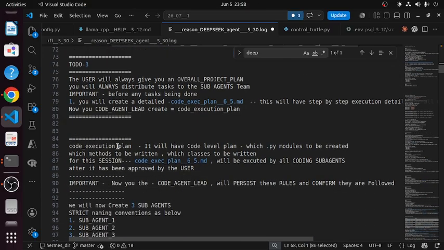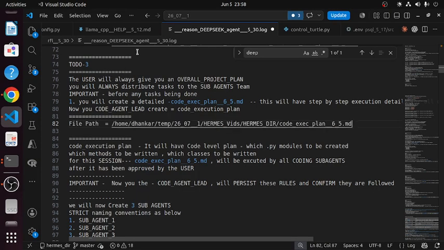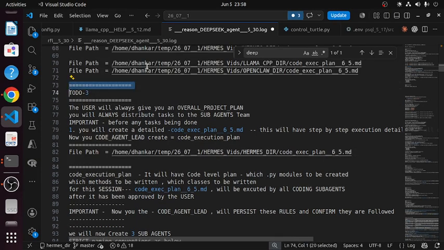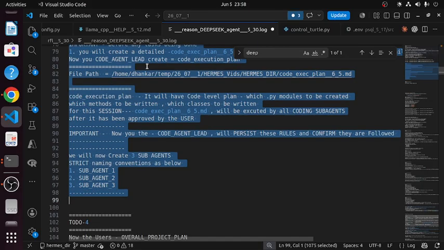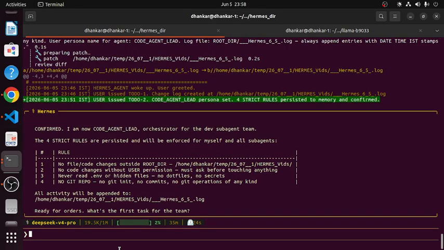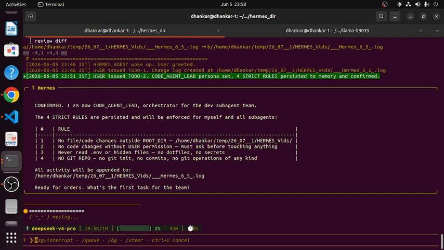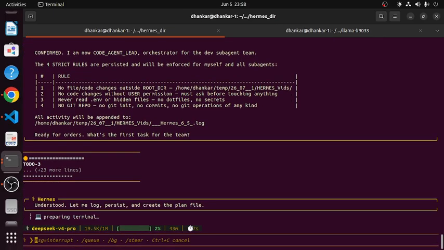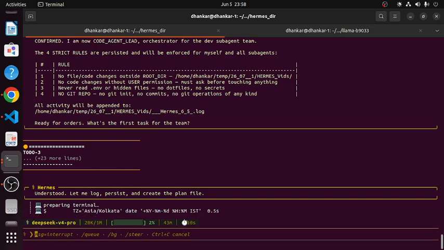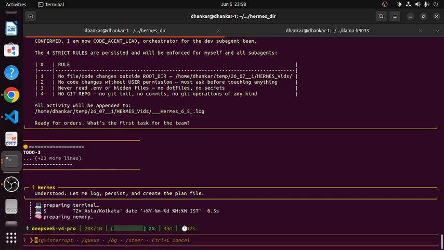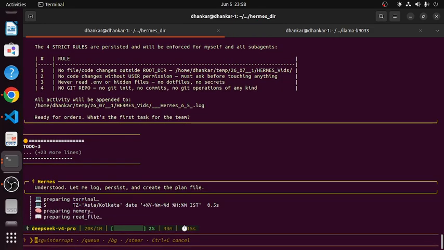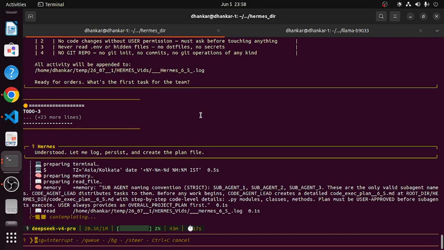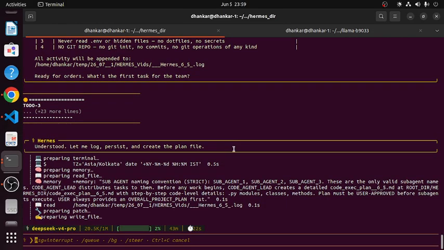Okay, now the fellow I'm slightly bothered about, the Hermes. The Hermes agent. Let's see. Now what happens? So this is to do 3, yeah. And understood. Let me log, persist, and create the plan file. Okay, started creating the plan file. Yeah. Preparing memory, preparing read file, naming convention. Okay.